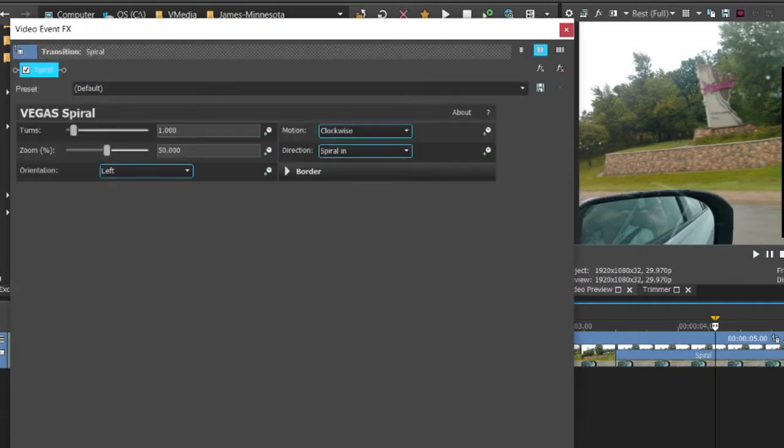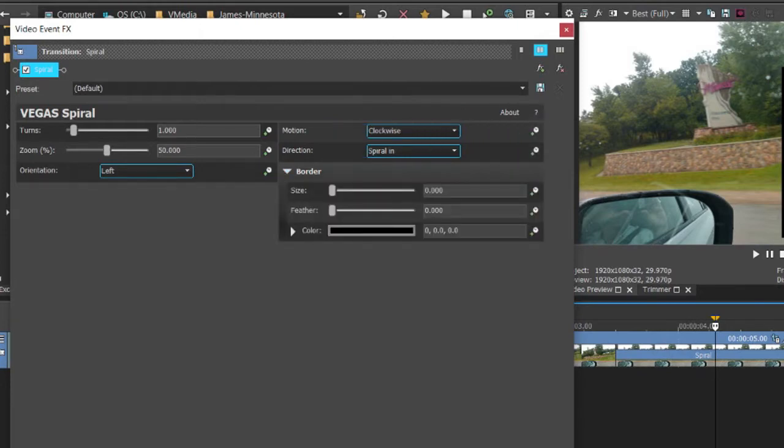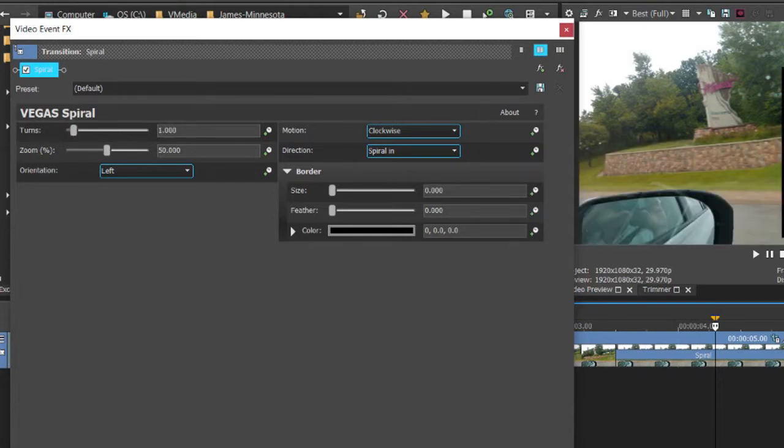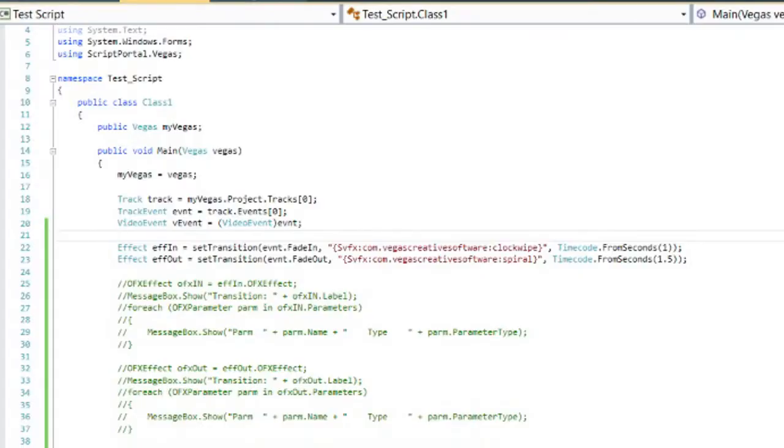and we have several things we can take into account here. We could change the size, feather, color, all kinds of things. I think what I'll do is I'll just change the number of turns here to be 5 instead of 1. The default is 1. I think I'll change it to 5. So let's go back to our code here.